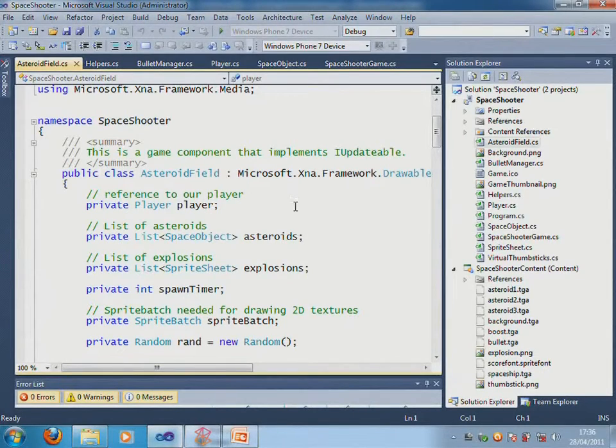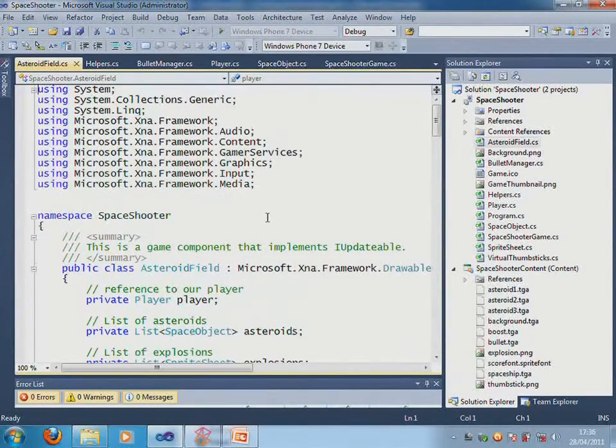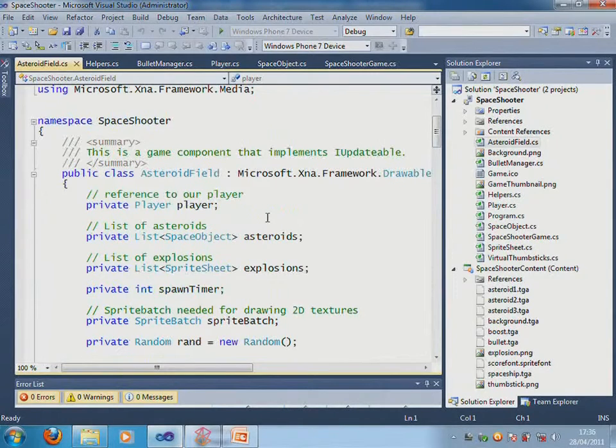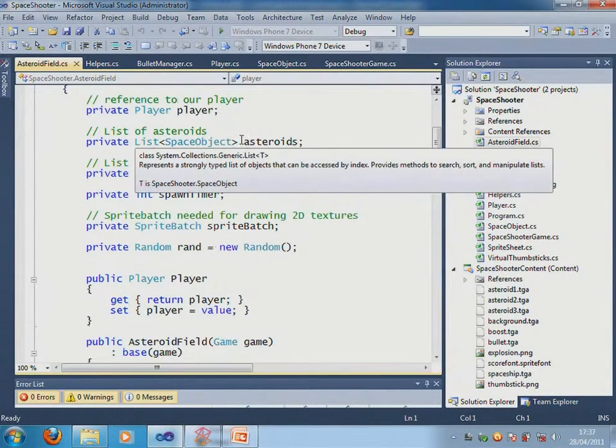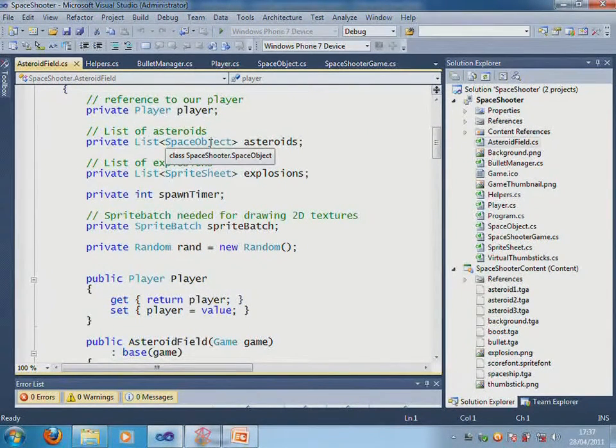Okay, sorry. So we have this asteroid field. This is a class that we're going to use to create all of the asteroids and spawn them randomly, and as you can see, the asteroid field also knows where the player is located, so that it can calculate the collisions with the player. So we'll have to add a reference of the player in this class. Then we have a list that contains the space objects, which will represent our asteroids.